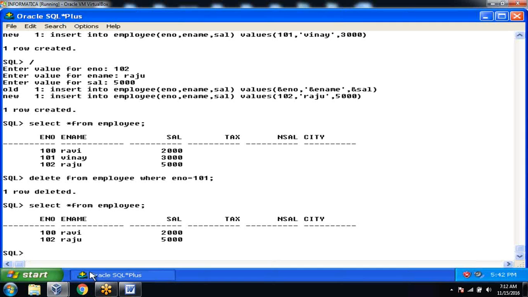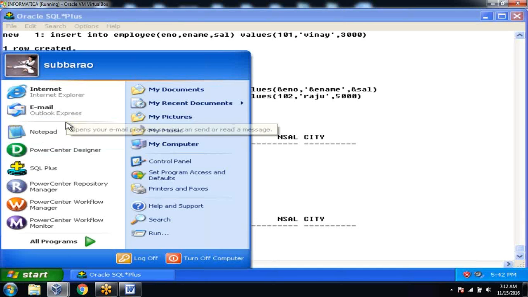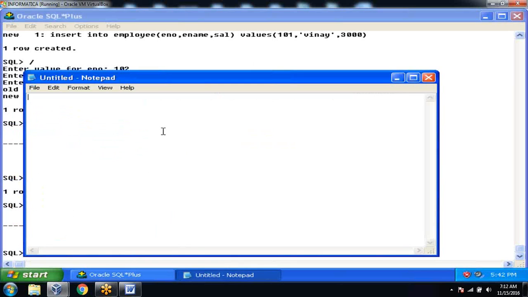No. So here SQL is mainly divided into multiple parts. DDL means data definition language. So under DDL you will see these are the things you will come across: create, describe, alter, drop. These commands will come.